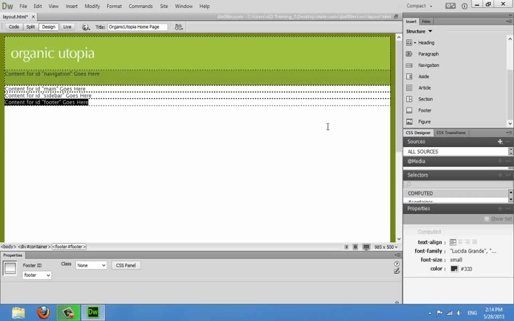Next, we can specify the widths of our columns. But before we do that, let's add a background color to footer so we can observe its behavior as we create our column widths.